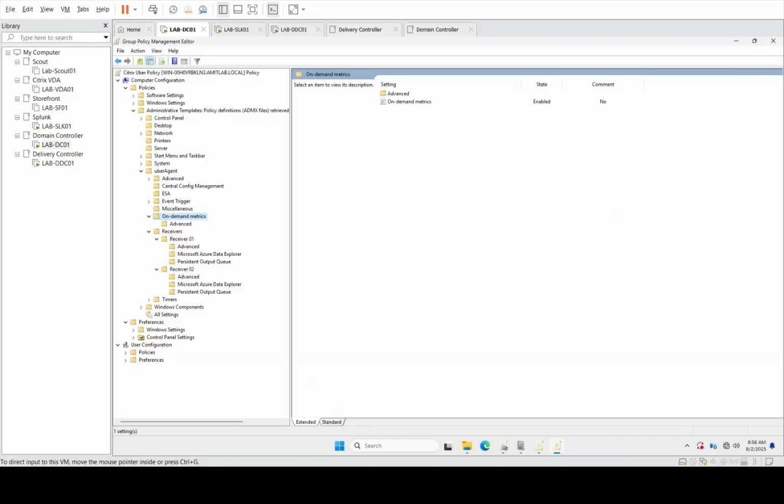Hello friend. In this video we will look into how you configure the Citrix UberAgent via GPO or central config management. First we look into the GPO. In the last video we installed UberAgent on one of the machines and configured it manually. But now we will look into the GPO.